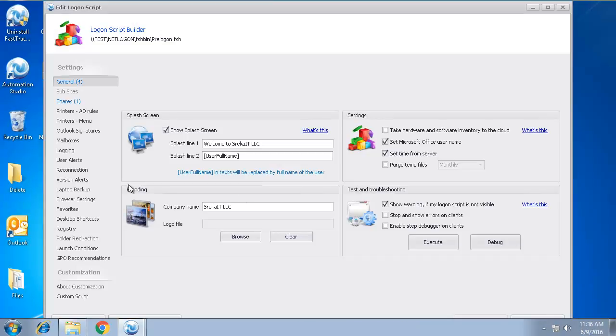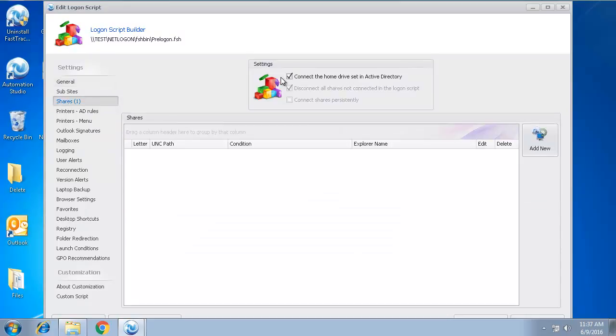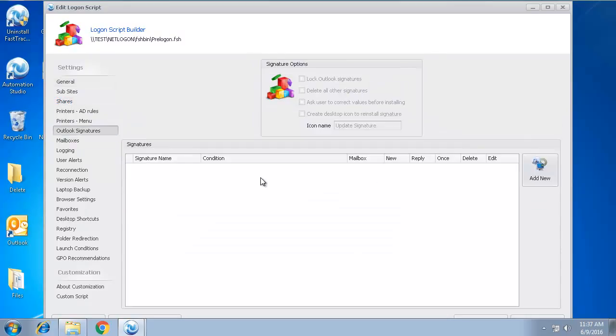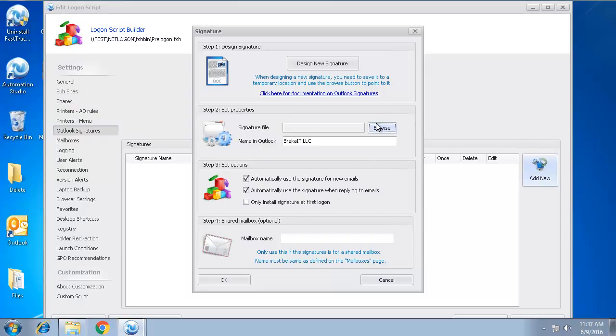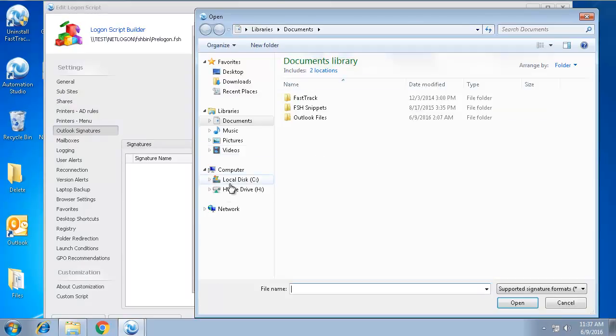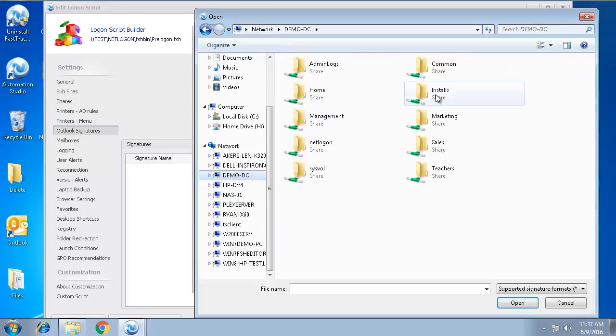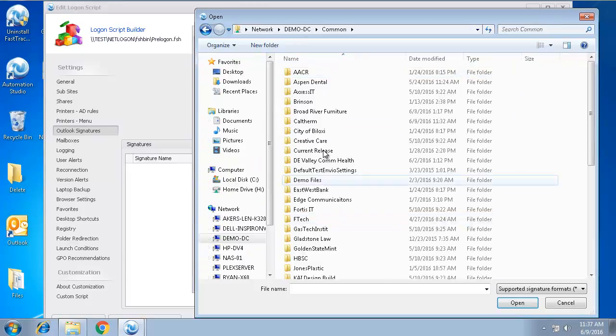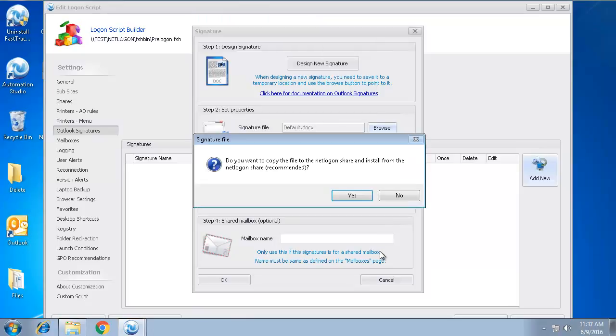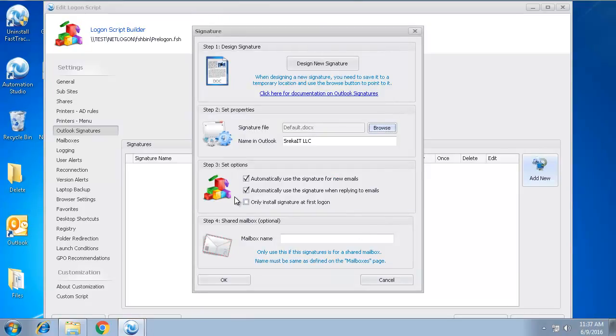So this is our editor, and in the editor we're going to do nothing related to Logon scripts except an Outlook signature. So I'm going to uncheck everything that is currently set by default, and then we'll go to Outlook signatures and we'll add a new signature to deploy to our users, and I'll just browse out to take care of that. Okay, we're making a copy of this up on the NetLogon folder.